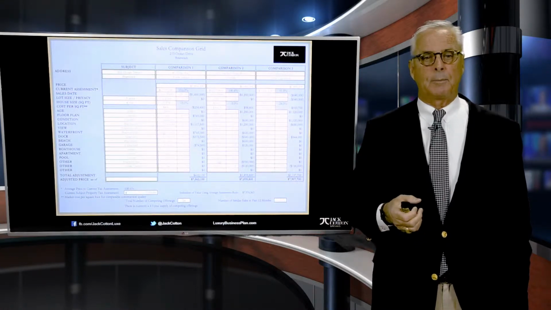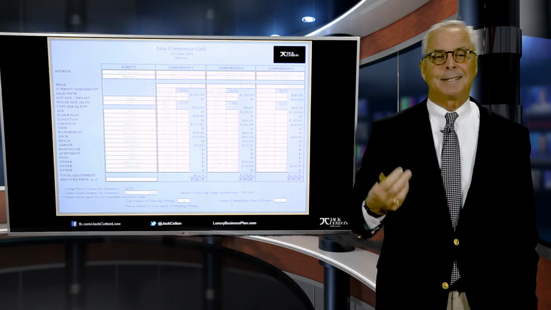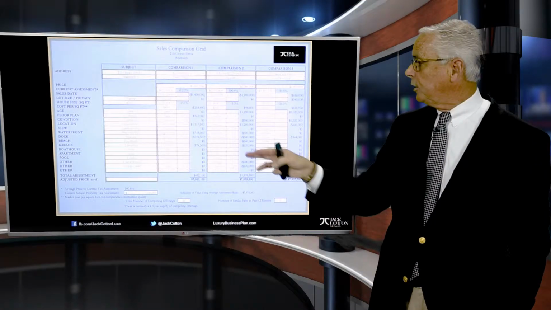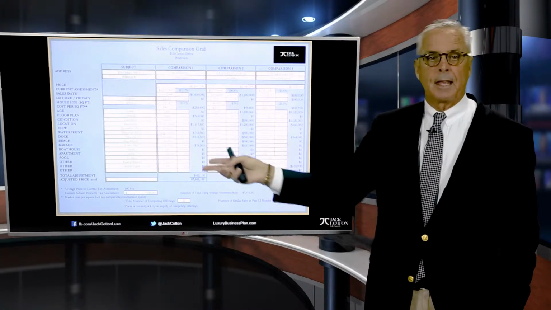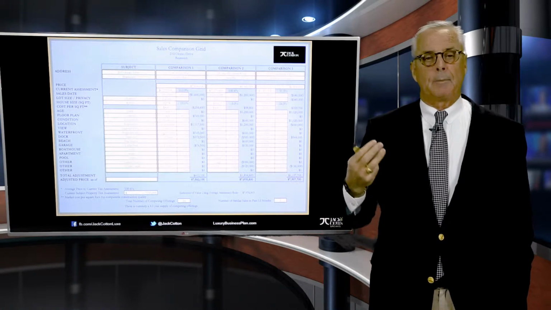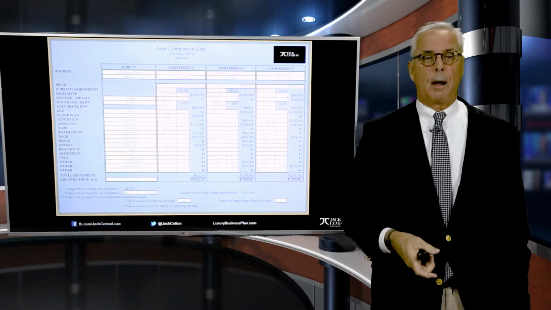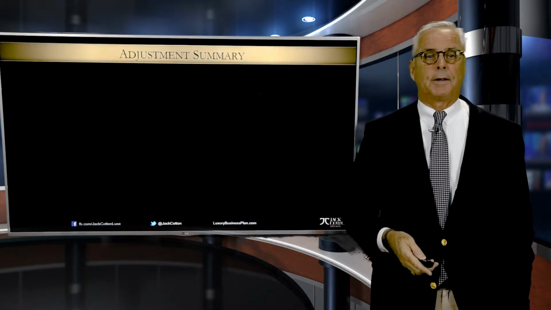The download that came with your book is far more intimidating in appearance, but really it's just as simple as the one I just showed you. Again, you write in the white spaces and everything in the blue spaces auto-calculates. And all you do is you just put in the percentages that you believe account for the difference between the comparison and the subject property. It's as simple as that.